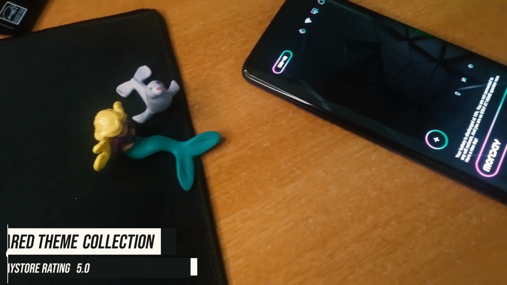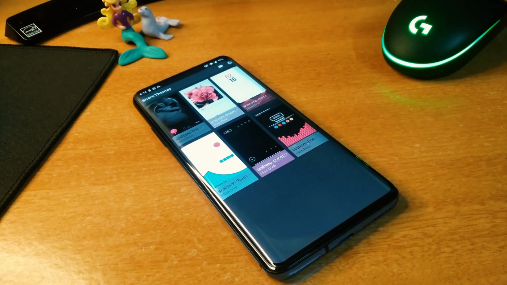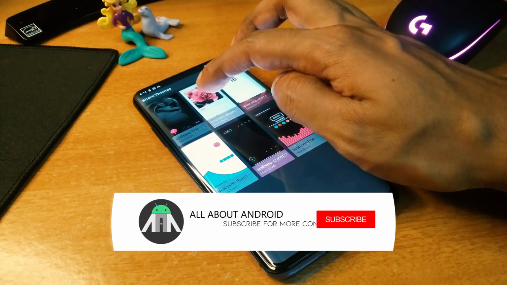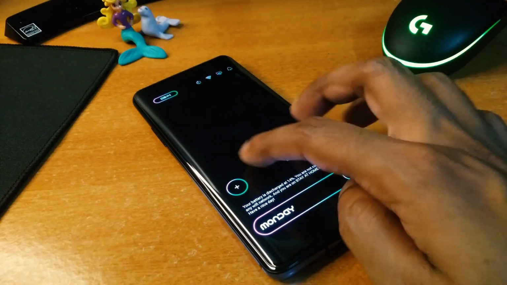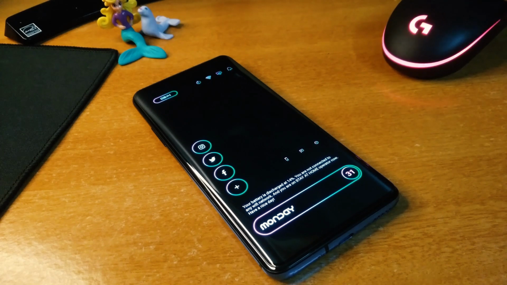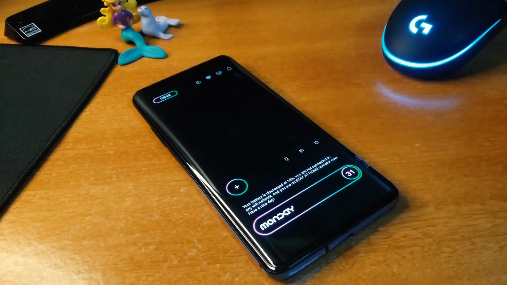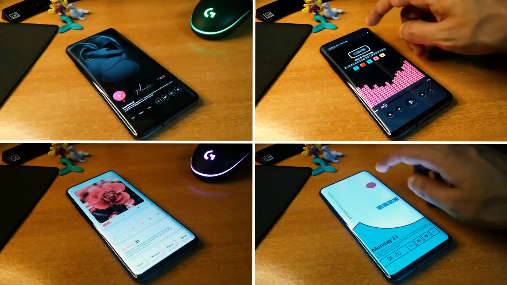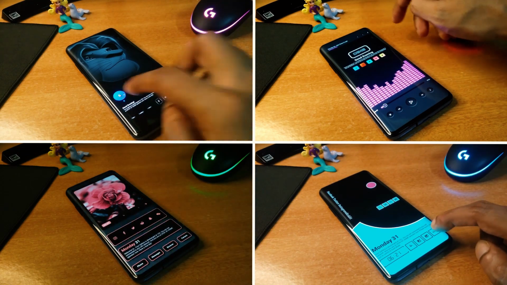The fourth theme on the list is Shared Theme Collection, and it's got a whopping 5-star rating on the Play Store. There are 6 presets to choose from in this pack, and each of them is hands down one of the best themes that you can find in the Play Store. The themes are not only beautiful to look at, but the sheer amount of customization makes them outstanding among all.